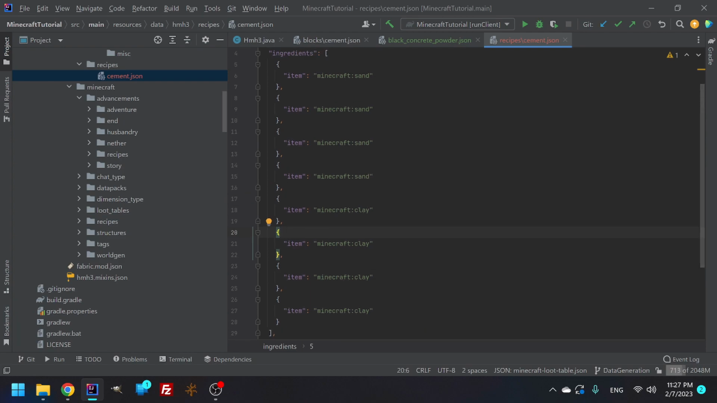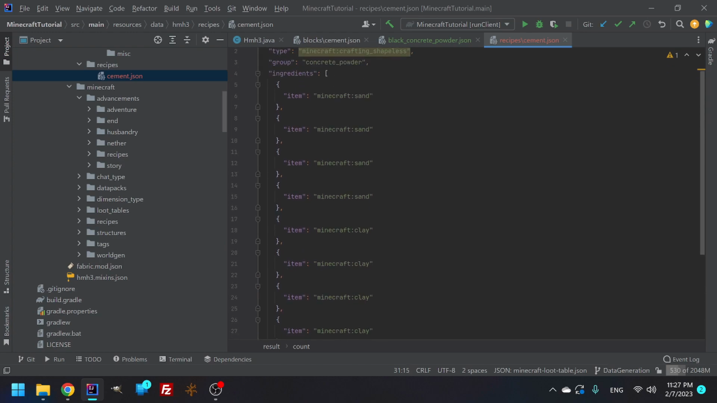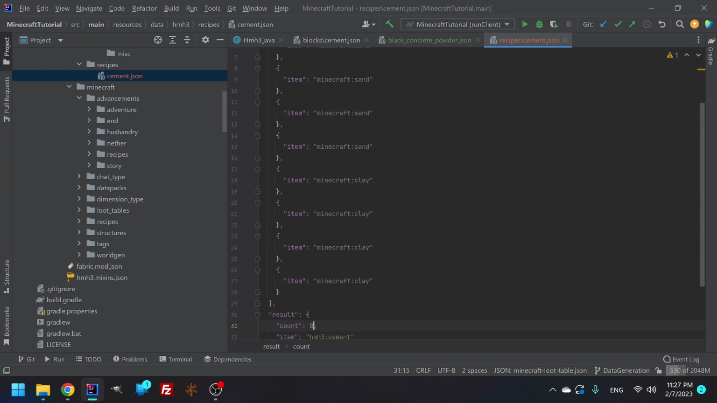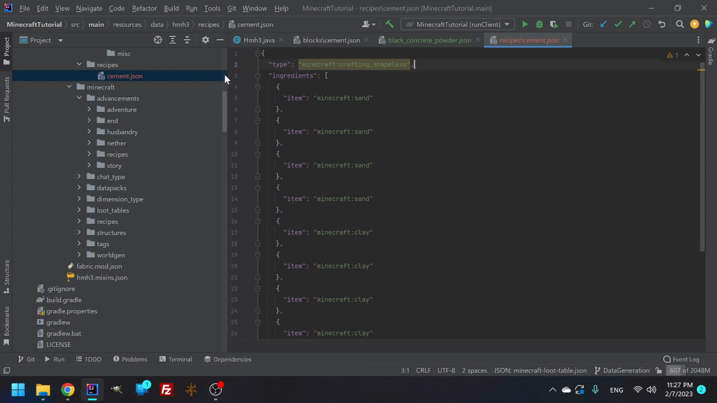If there's 4 sand and 4 clay, you're going to be getting your, well, right now it says concrete powder, HMH3 cement, your cement. We'll keep the count as 8. So now we have our recipe. But we have it in this group called concrete powder. Let's not have that.